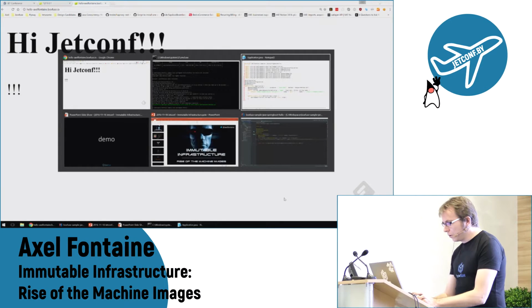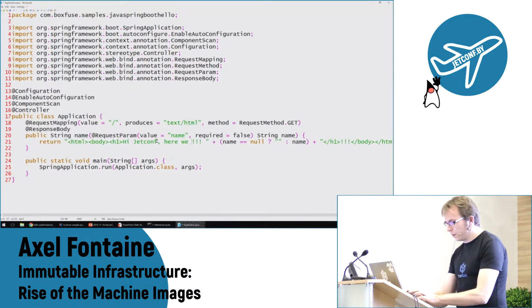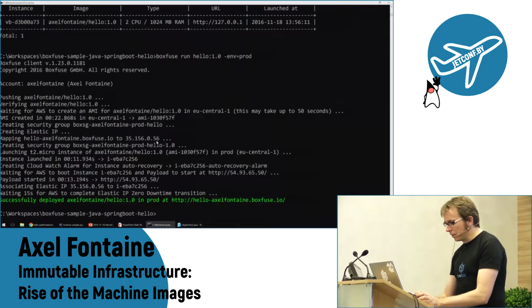So what we can do, of course, is modify this now. We could say, jetconf, here we go again, save this, and just quickly run a build again.